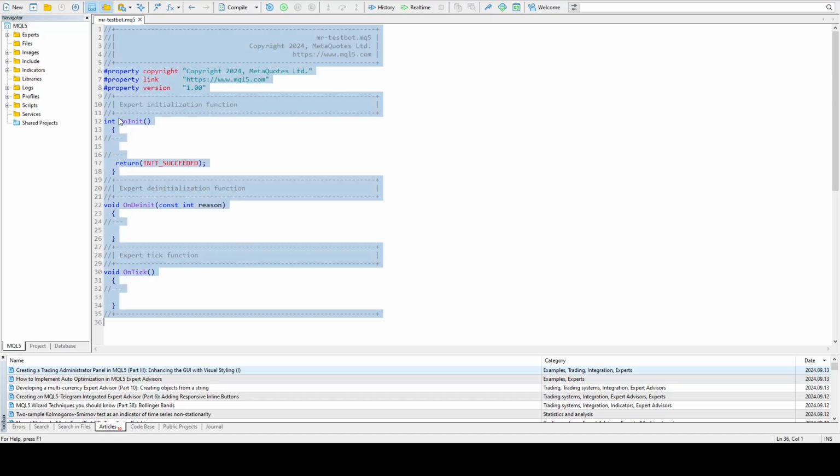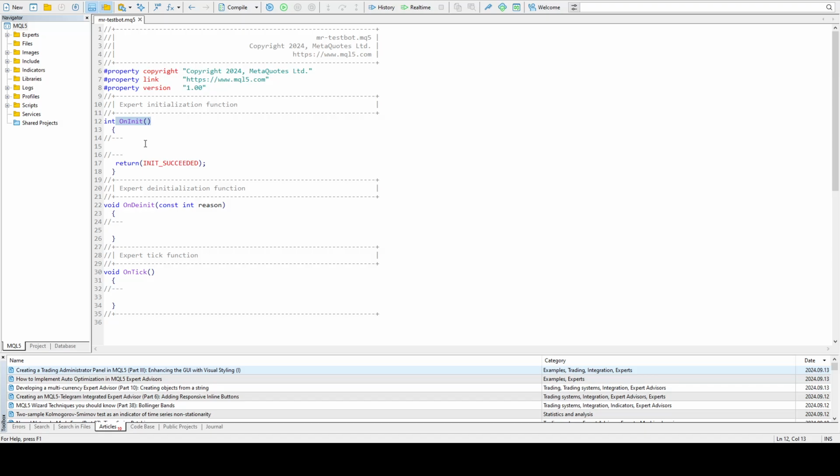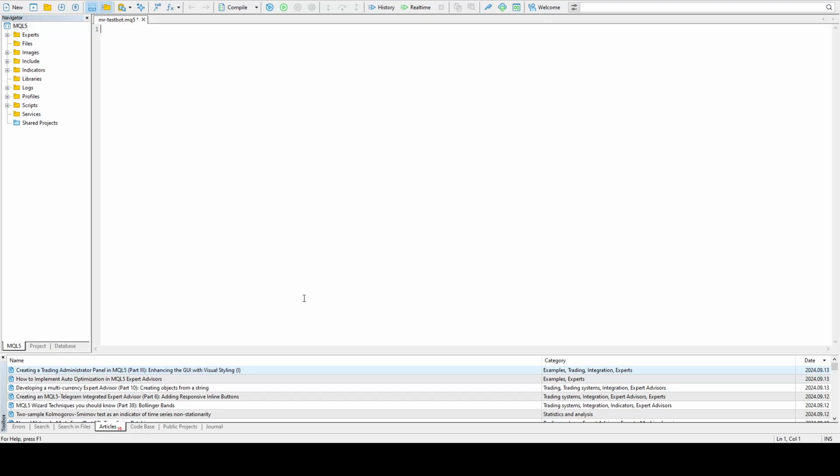So this is what happens when the bot initializes, on init. On dinit is when the bot closes. On tick is something that runs every tick. So that's every, what, second pretty much. So we will empty it and save it.